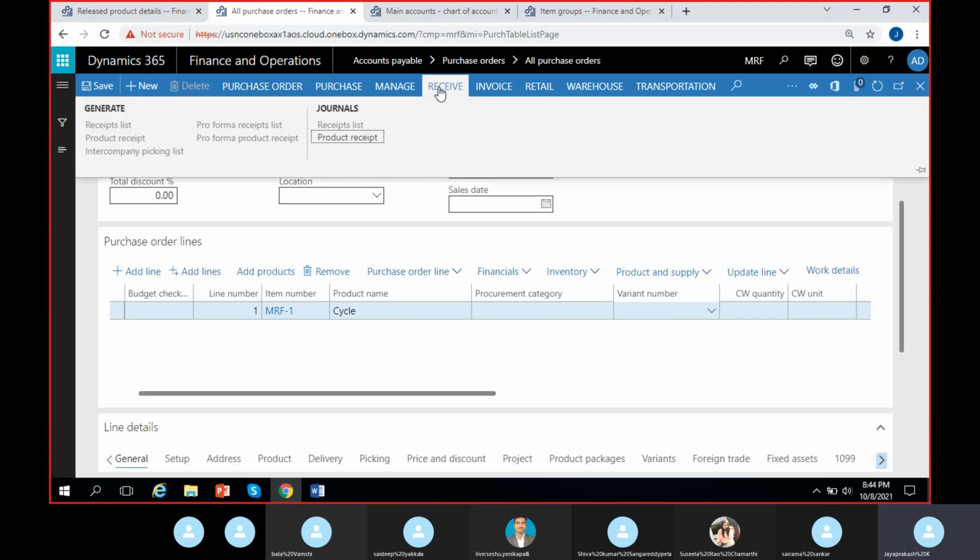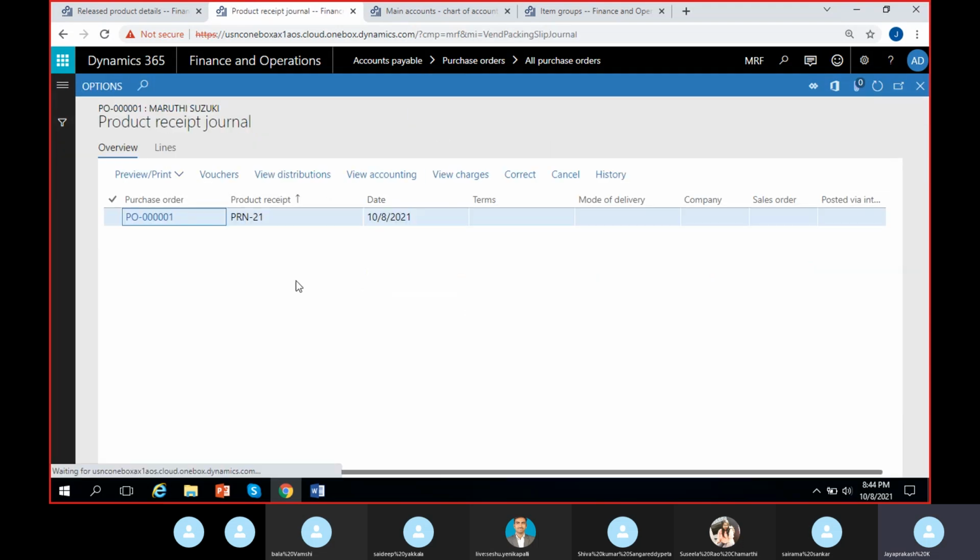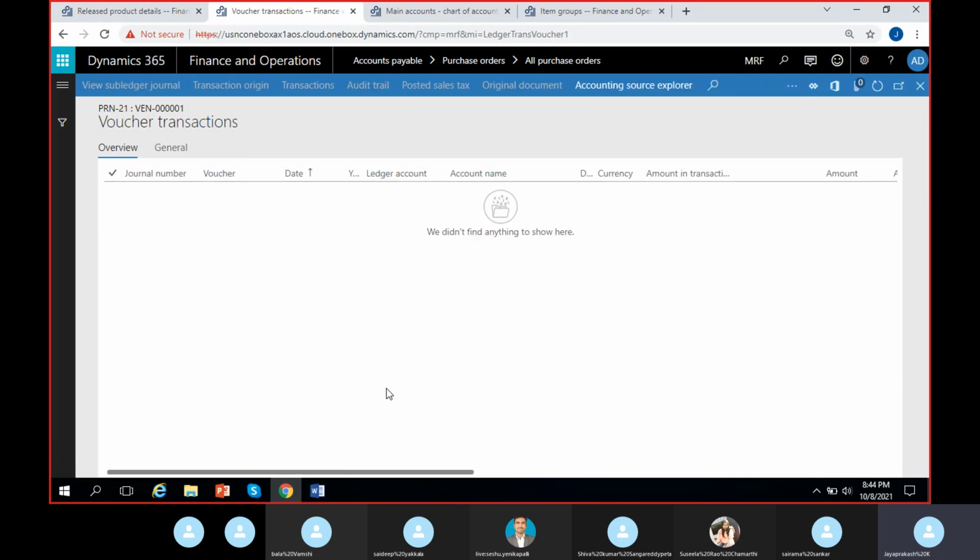So now I'll go to receive and I can see the posted product receipt here. The journal for product receipt I can see. So I can see PRN 21 is posted on so and so date. I forgot to change the date actually earlier. That's okay. So then I can see the voucher for this, what it was posted in the voucher. So these vouchers and entries are important. Oh, I'm sorry, this voucher is not posted.